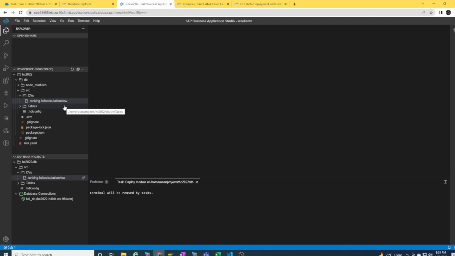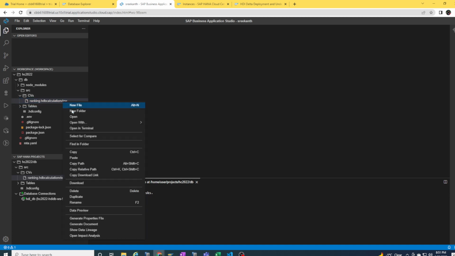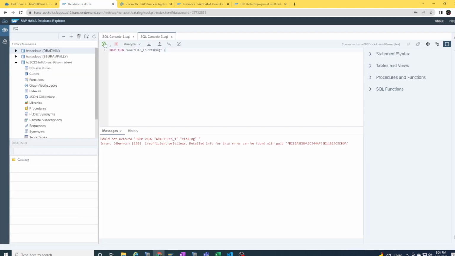First thing I wanted to show you is that right-click on this object and say delete is not going to take any effect in the database artifact. It is just going to remove the object from the project workspace, and it doesn't have any effect in the database object status. I can try by going into the database explorer and run a drop statement on that particular object to delete this.